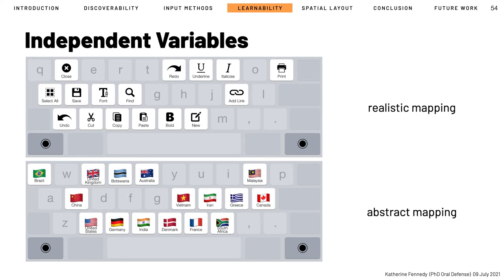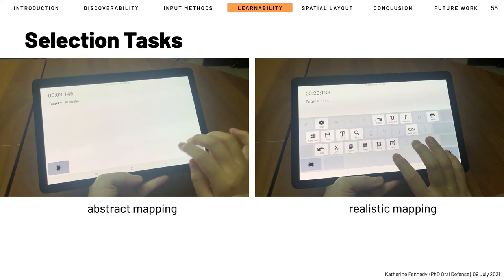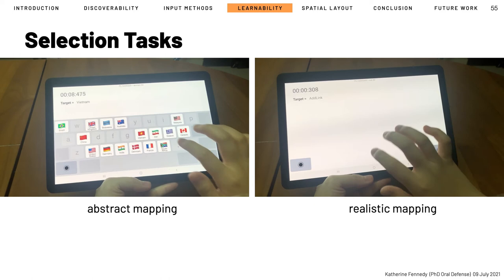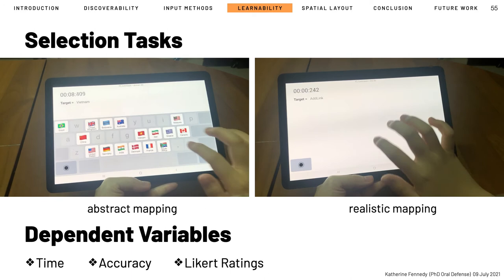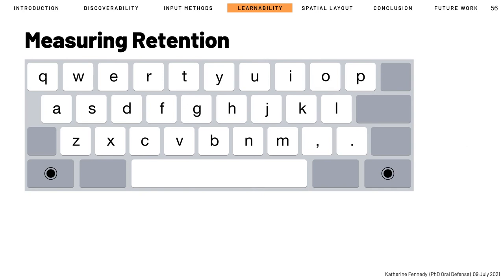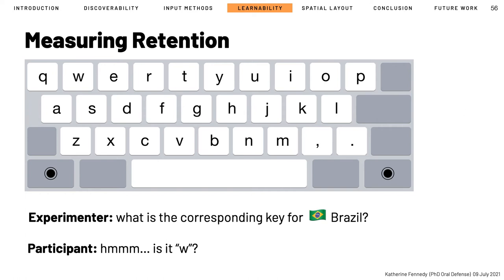We invited 12 participants to complete the selection task in both mappings. On the left is abstract mapping with flags. On the right is realistic mapping using text editing commands commonly found in Microsoft Word. And we measured their selection speed, accuracy, and subjective rating for each mapping. We also measured retention by showing a normal keyboard layout and asking them what the corresponding key is for each command. And we did this at multiple phases. First, at the end of the selection trials, subsequently the next day, 3 days later, and finally a week later.